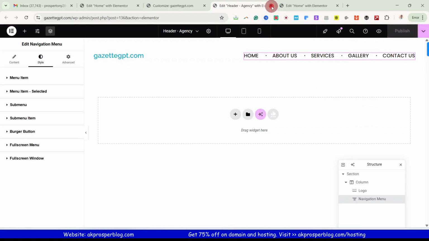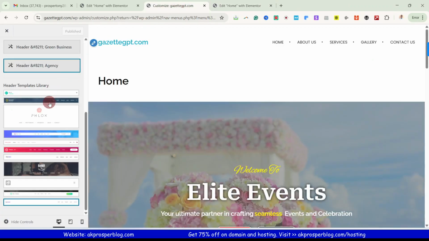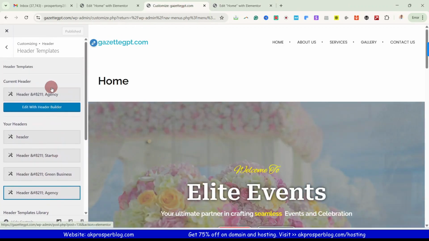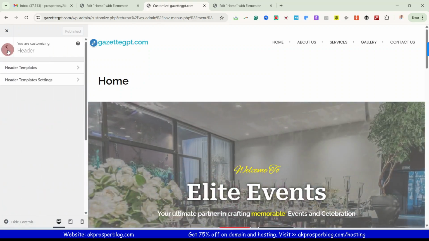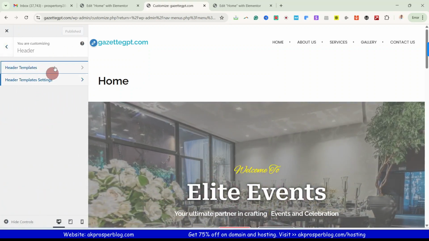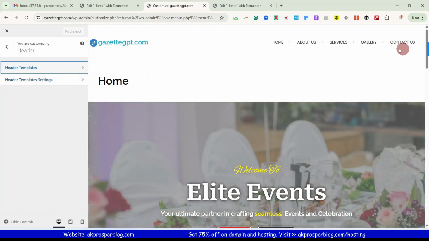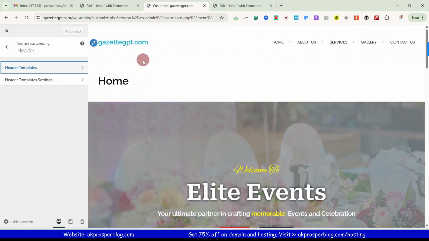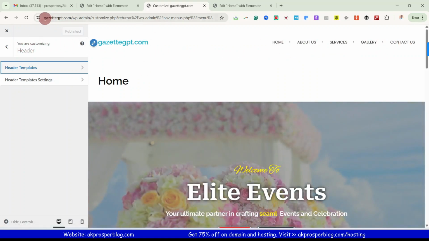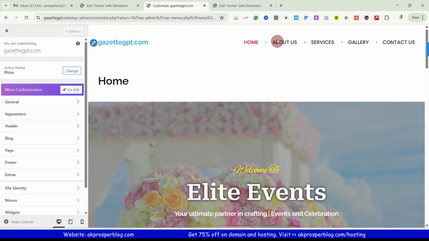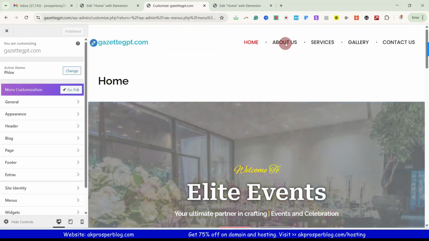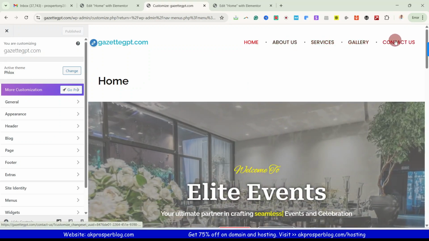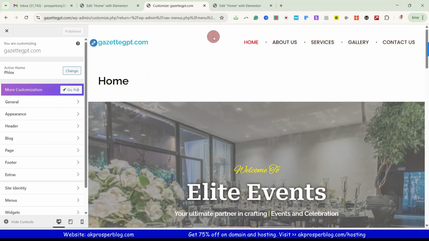With that, I can just close this and come back here. Let's exit out of the header templates and come to header settings. But before we go to header settings, let me refresh this page so that the changes we've made on this header can take effect. Okay, so you can see it now. On the home page, this is bigger now. If I hover over it, it's changing to red, and that's what we selected.